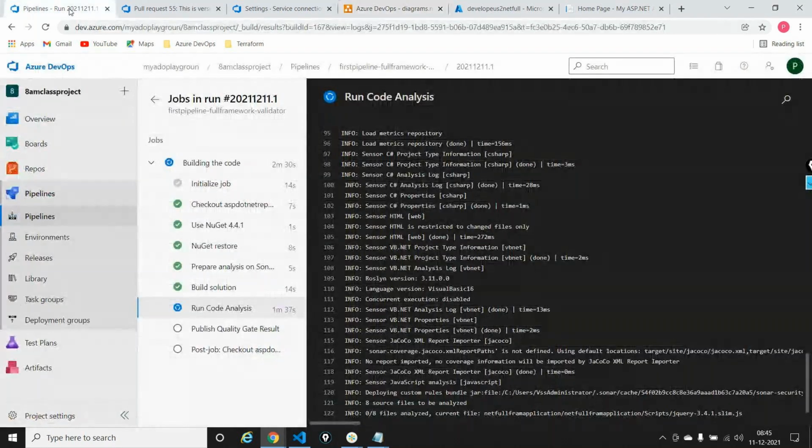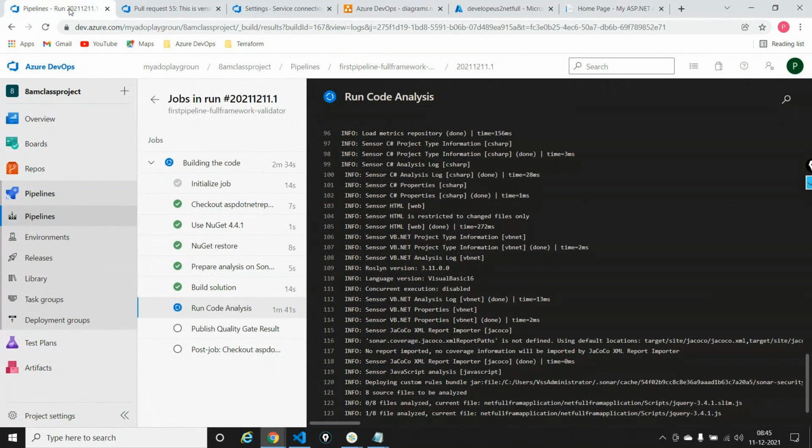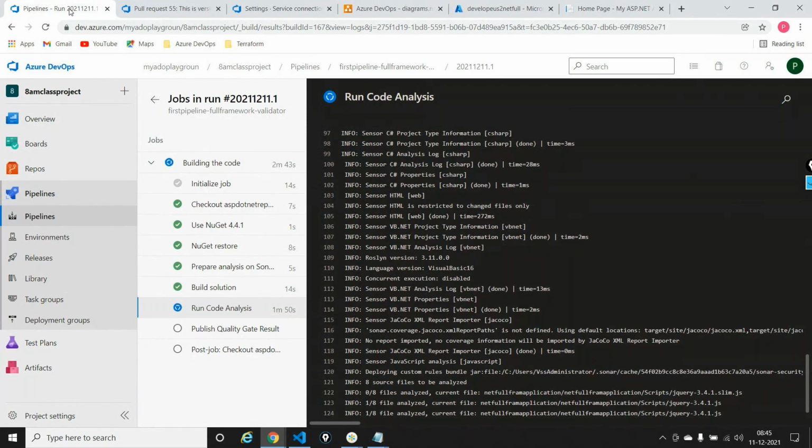So once this is done, we will now see what is going to happen. We'll see two things: what will happen to the PR, and then what will happen in the build pipeline. After the build pipeline, then what is going to happen? So this is what we have to understand right now. This is the flow we are following.